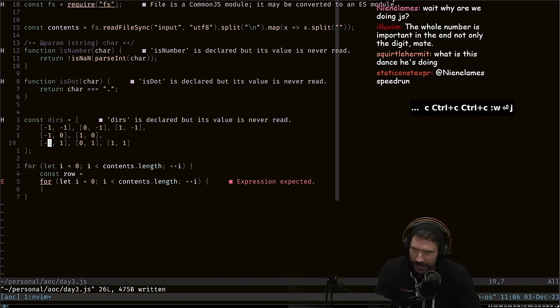Come on. Yes. I love that. I love it. All right, so there we go. So is symbol would simply be not is dot and not is number.